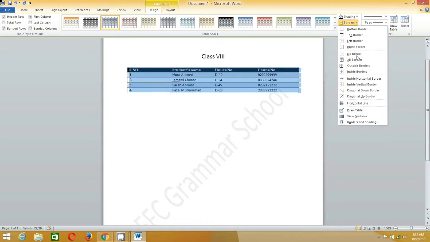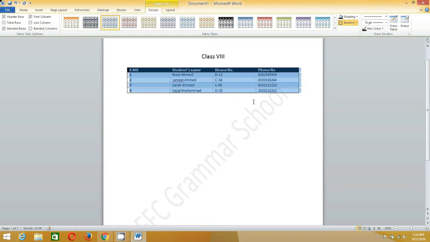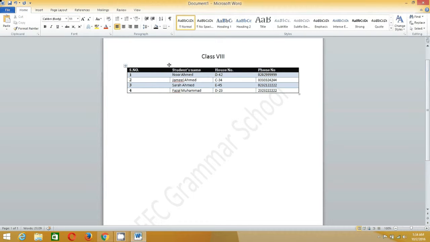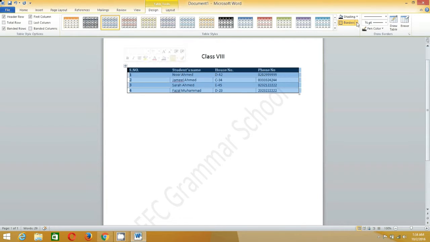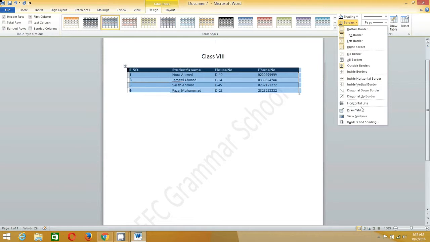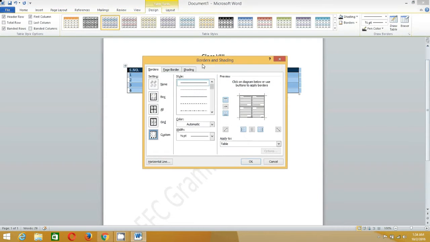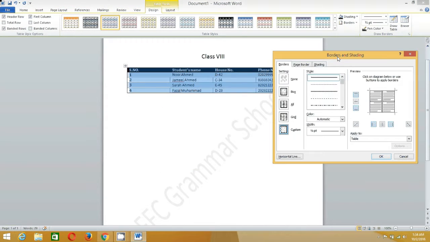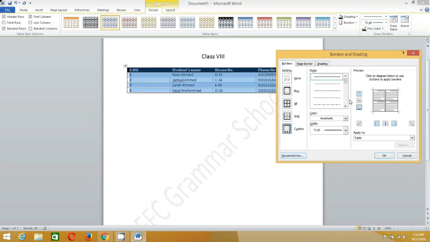After this, I can select, for example, outside border. Only outside border will be printed. Inside, this is only shade. And then we have the border and shading dialog box. You can select any border from here and you can apply it, for example, outside, and in inside I apply this one.